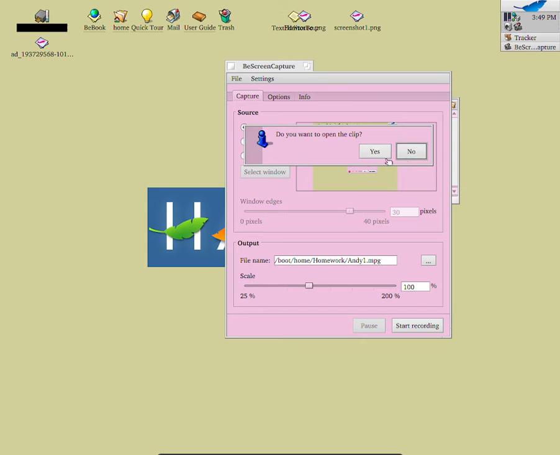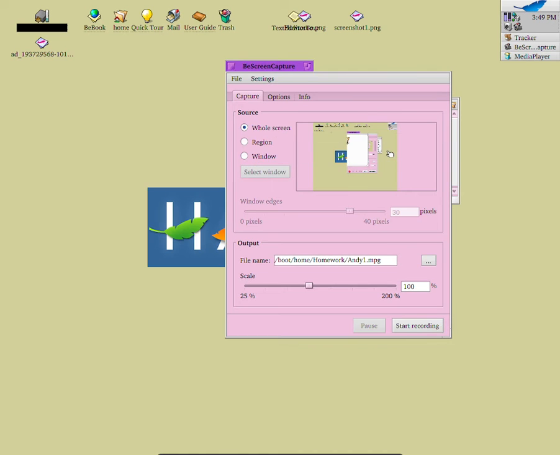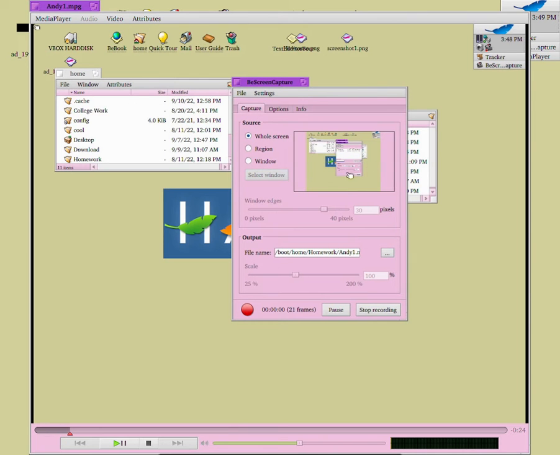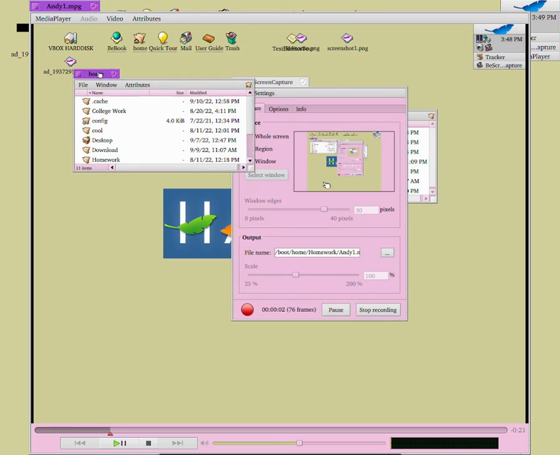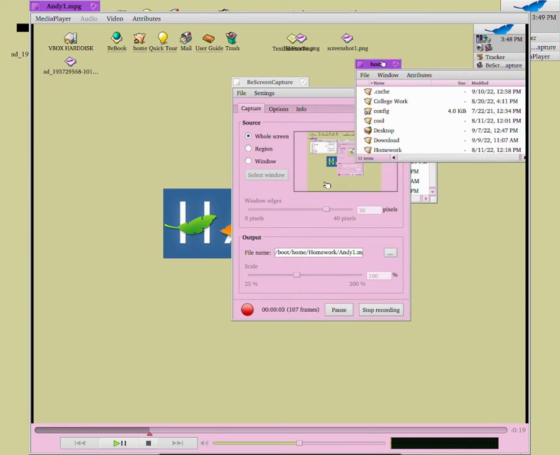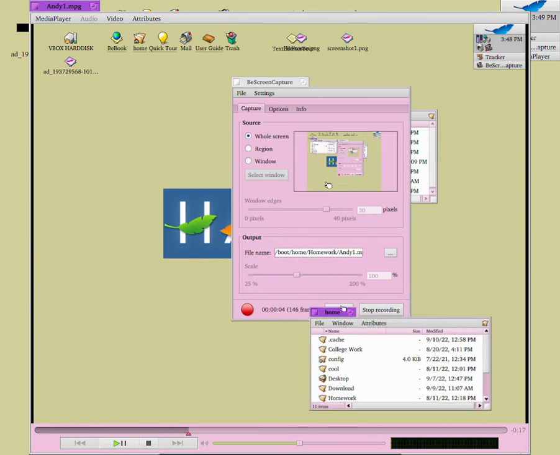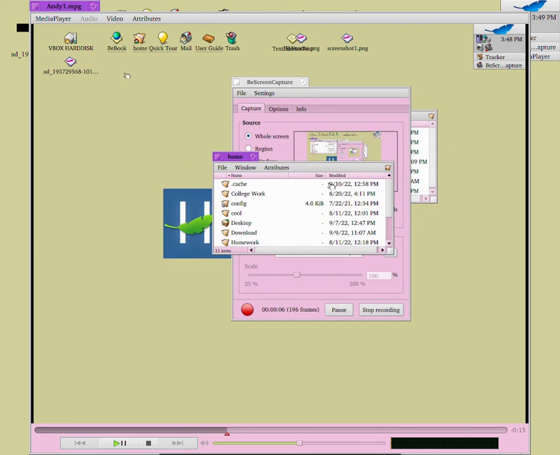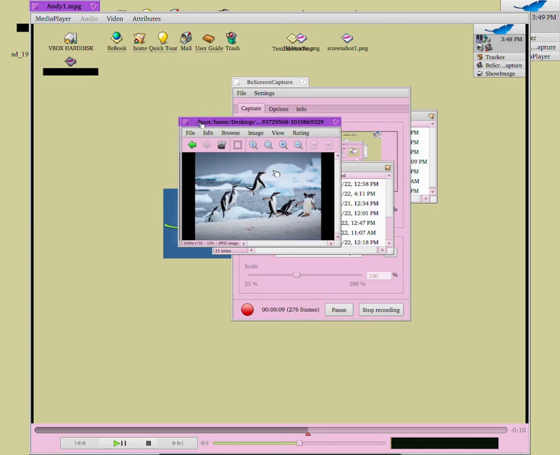As you can see, it is now done. Do you want to open the clip? We can click Yes if you do want to view it, or No. I'm going to click Yes because I do indeed want to view it. And as you can see, this is our screen recorder video, which you have screen recorded. Isn't this awesome?